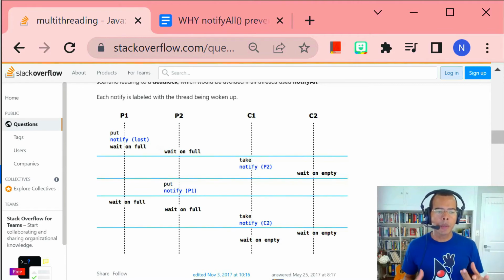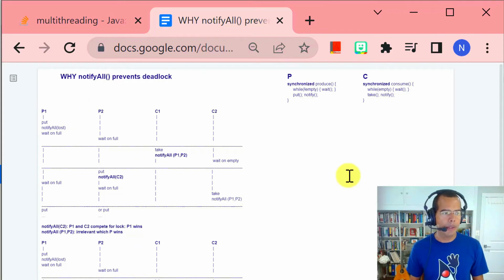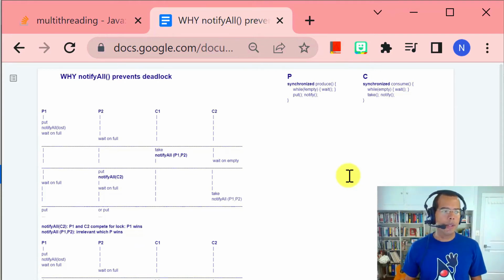Now let's see why using notifyAll, which is something that they did not explain, solves the problem. I have two scenarios here, and I'll explain why. I have the code here for the producer and the consumer so that you can look it up. But let's look at this in detail. Just like before, I'm going to go with the same sequence of scheduling that they were using. And what I've done here is I've replaced the call of notify with notifyAll. But I'm basically using the same steps.